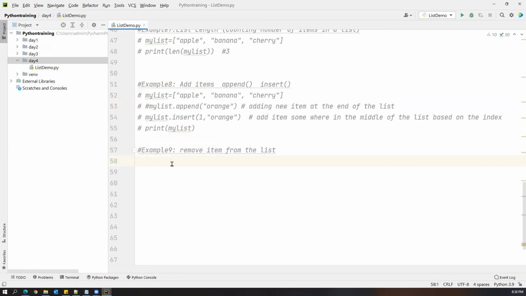So the first method is the pop function. By using pop, we can remove the item from the list. So let me just take this list once again. Now the list contains the 3 items: apple, banana, and cherry. I want to delete or remove some item from this list. Suppose I want to remove apple.